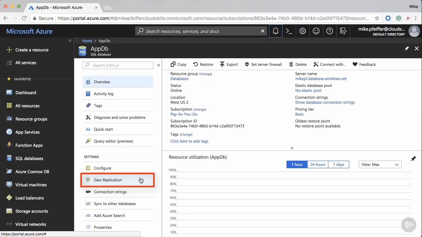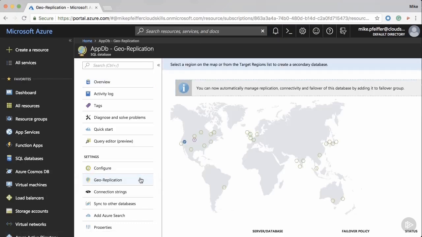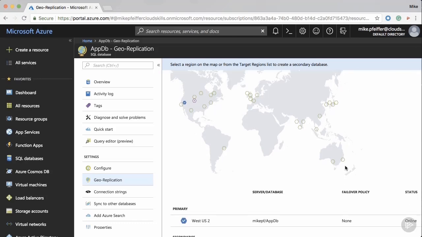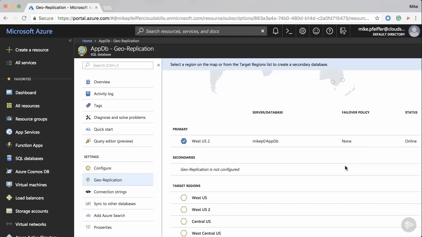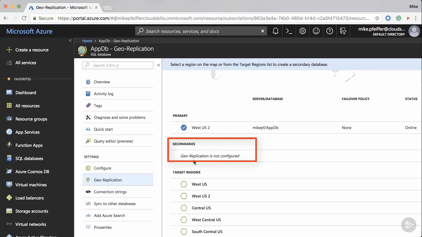We'll go to Geo replication. So this will give us the ability to replicate this database. Currently, it's the primary database, obviously, but we want to replicate it somewhere else. So with the Geo replication option here, we can do multiple database copies. I'm just going to do one, but if we scroll down the list here, you can see we have secondaries and Geo replication is not configured.